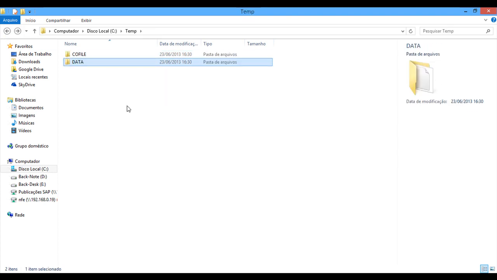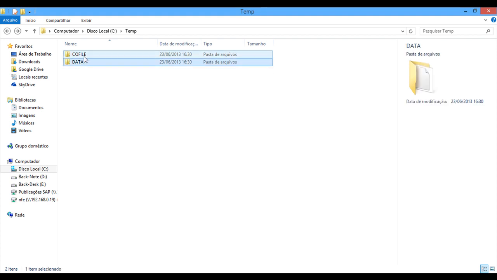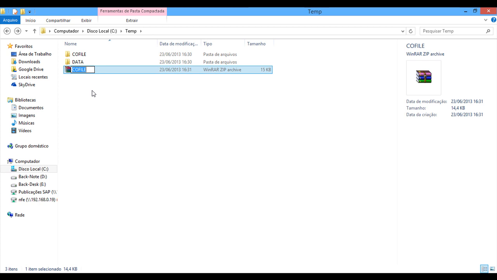Perfect. Alright, so what I have done so far: I have created a program over my system. I have generated some change requests, grouped them into a new released change request, and now I am copying the files in order to generate a package. So what I have to do over here is just generate a package zip file and send it to my customer.